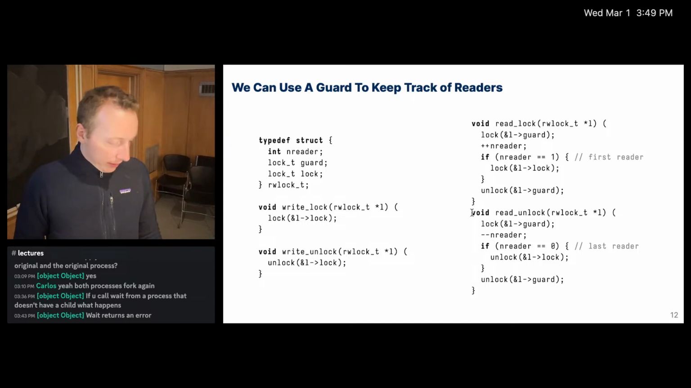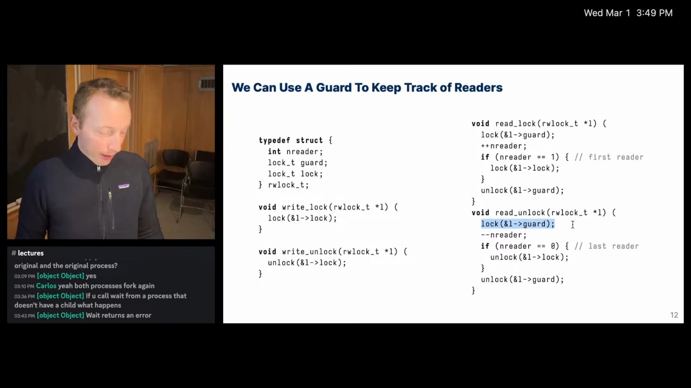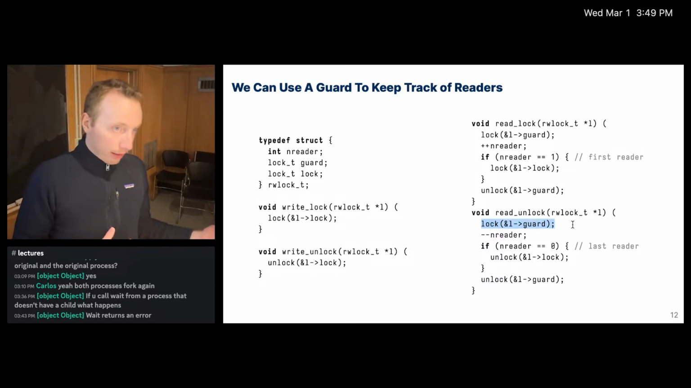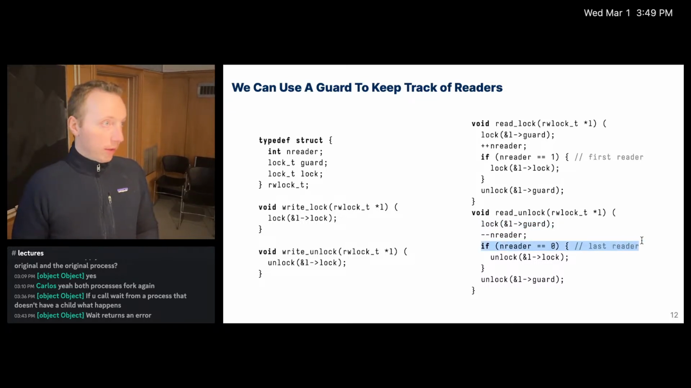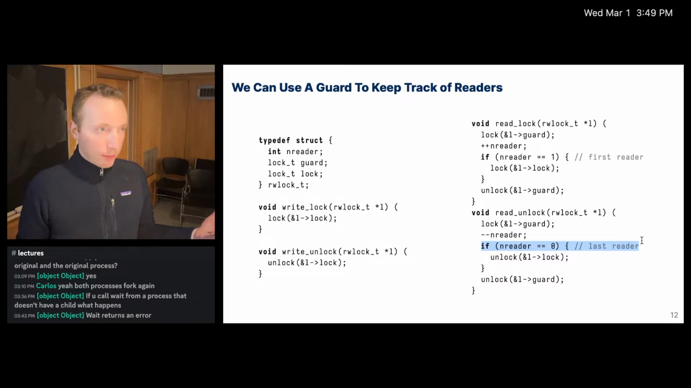Then eventually, some of them are going to call read unlock. So it would, again, acquire that guard, subtract the number of readers because it's trying to unlock it, and only the last reader would unlock that mutex. So say we had 2 readers, if this one decremented it from a 2 to a 1, it wouldn't have to unlock that underlying mutex because there's still a reader trying to read it. So I don't do anything, I just unlock the guard.